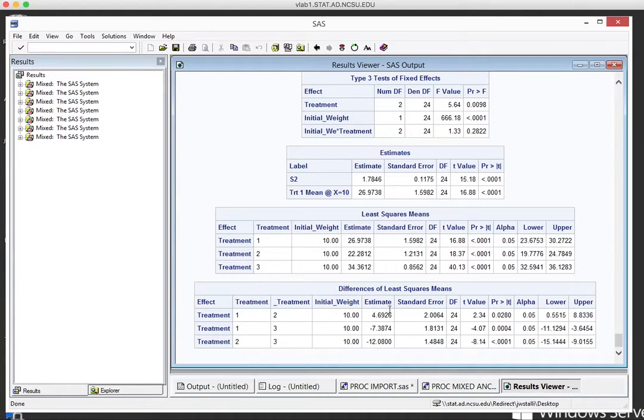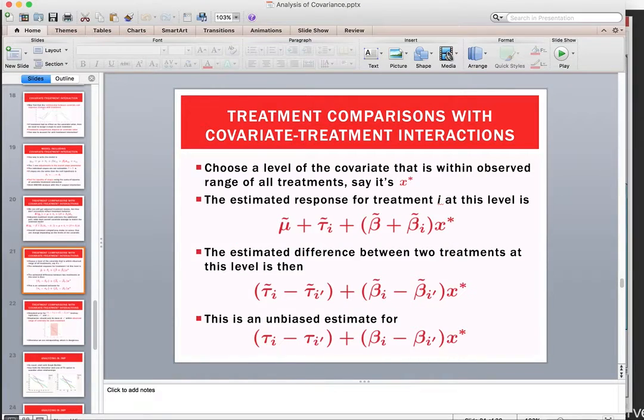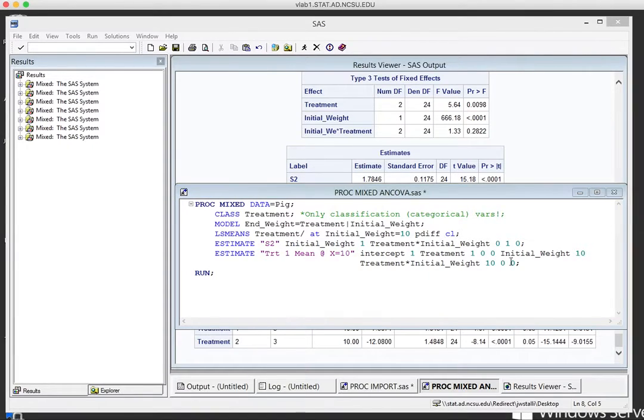So if I wanted to recreate these differences at 10, I need to go back and look at what my combination of parameters should look like. If I wanted to compare treatment 1 and treatment 2 at x star, I need to create this combination of parameters in my estimate statement. So I need to do tau 1 minus tau 2, and then beta 1 minus beta 2 times what that covariate value is going to be. This is why it's important to be able to take expected values and know the model so that you can recreate these tests in SAS.